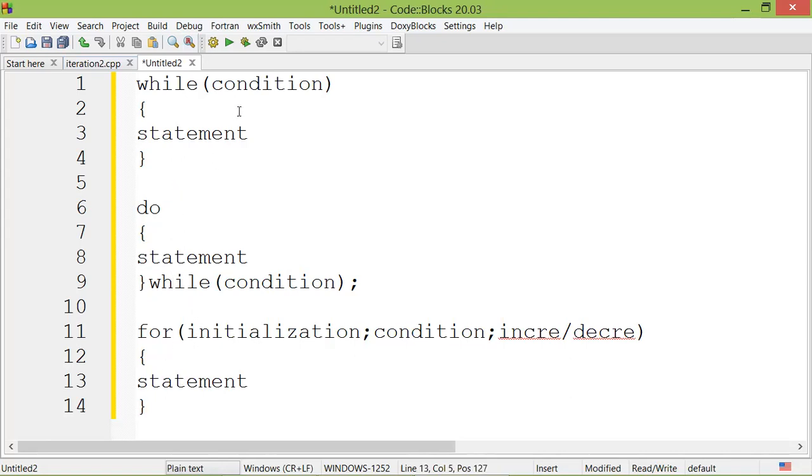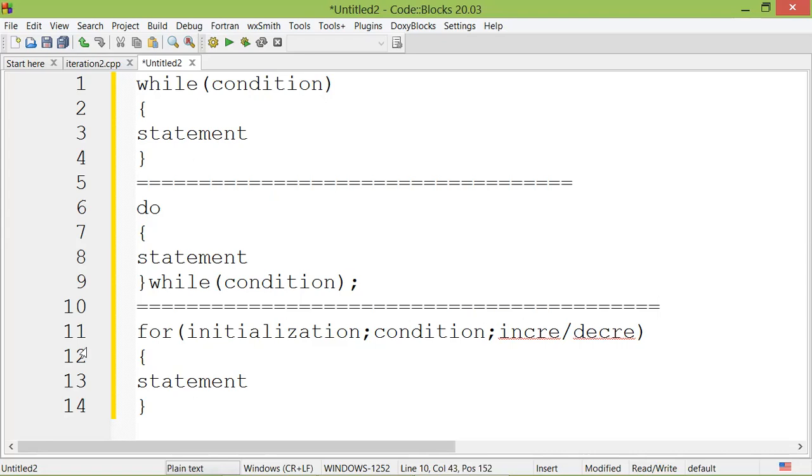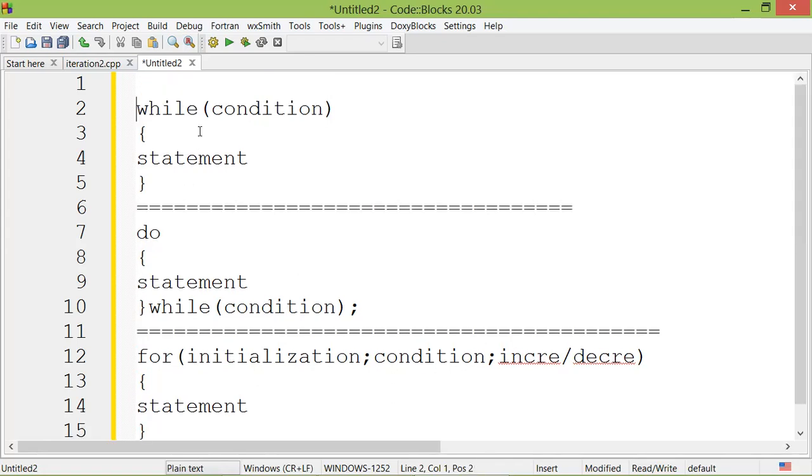Okay, but the condition is the same for these 3 parts. So just make a division so that you will understand. The conditions are same for all these three. Statement is same for all these three, but the change is here: initialization is done for the while loop. We'll do this initialization before. That means here initialization will be done here.